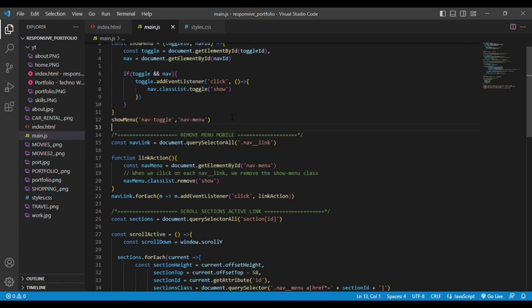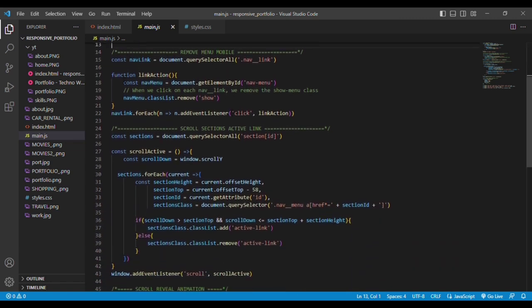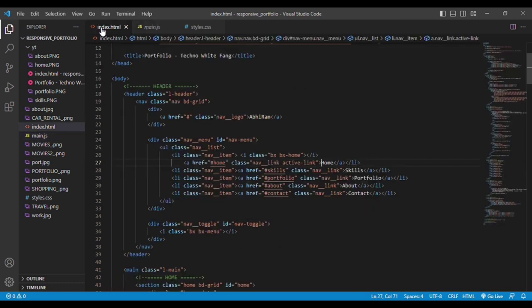Then we have remove menu mobile. Whenever we want to remove the menu bar, whenever we click on the nav link, we remove the show menu class. I will show you here. Right now you are in the skills section, and you click on the skills button, then automatically the entire nav bar will close and you will be moved to the skills section.